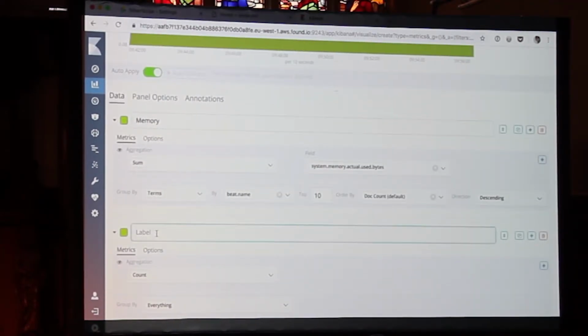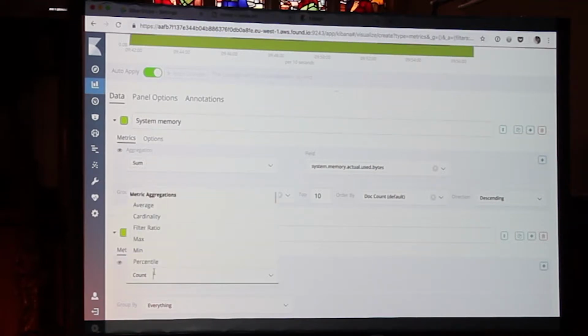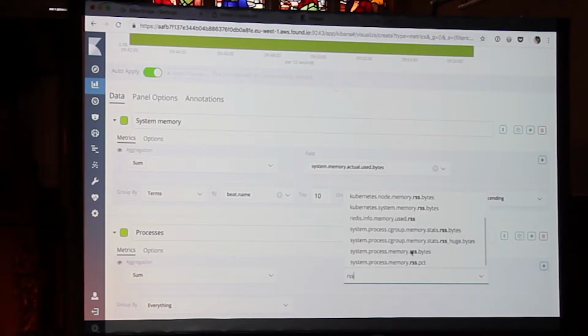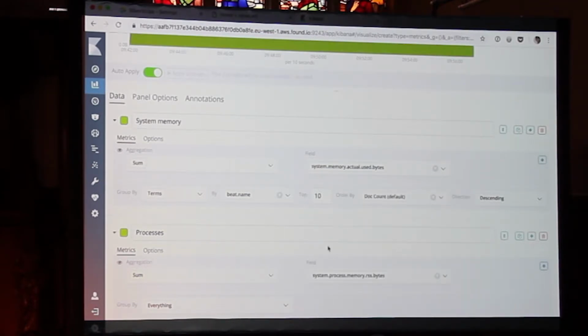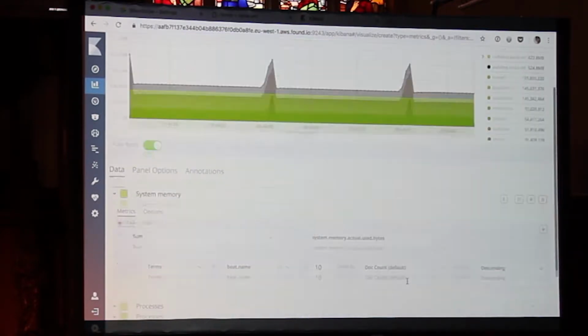Here, let's say, and this is system memory. And here, once again, I want to have a field, and we have a field called system process memory RSS bytes. This is what contains how much memory every process is using. So we just need to break that down into a field called process.name. Let's say we want to have the top 20 processes based on this amount of system memory.